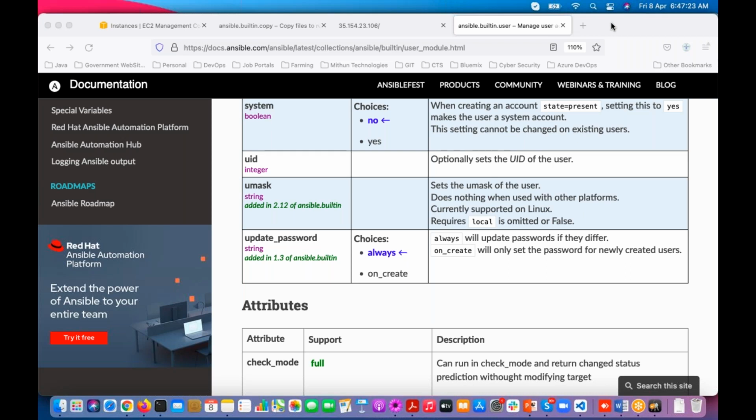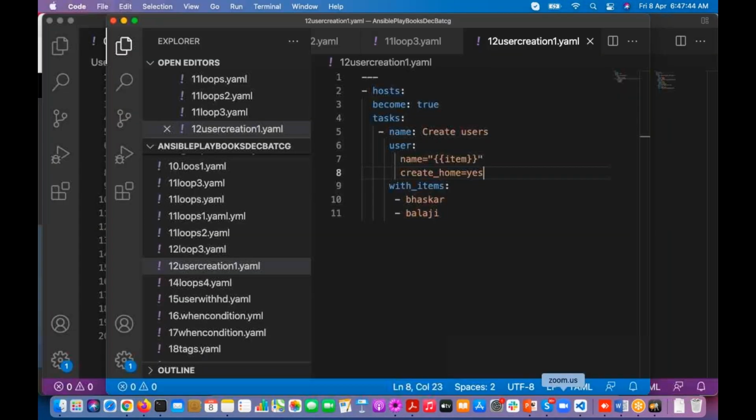If it is RHEL 7.5 onwards, instead of 1000 or 1001, if you want to specify another value, use this UID and you can specify it. So first we'll go with these two parameters, name and create_home.